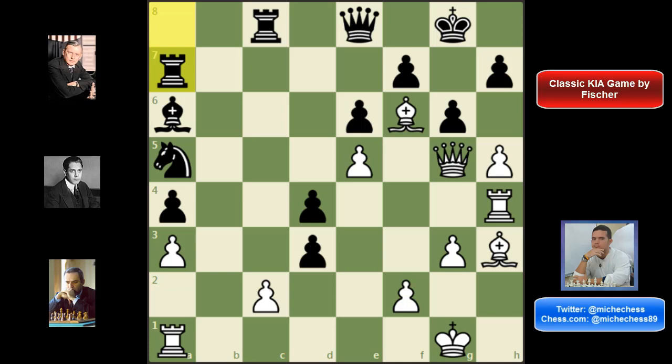So try to find it, but I will say it right now. Bobby found at this point the idea of bringing the bishop to this diagonal. As we were saying, this could be decisive in many positions. So he found the best move of the position, and it is bishop g2, wanting to play bishop e4. This move is decisive, is already winning for white.